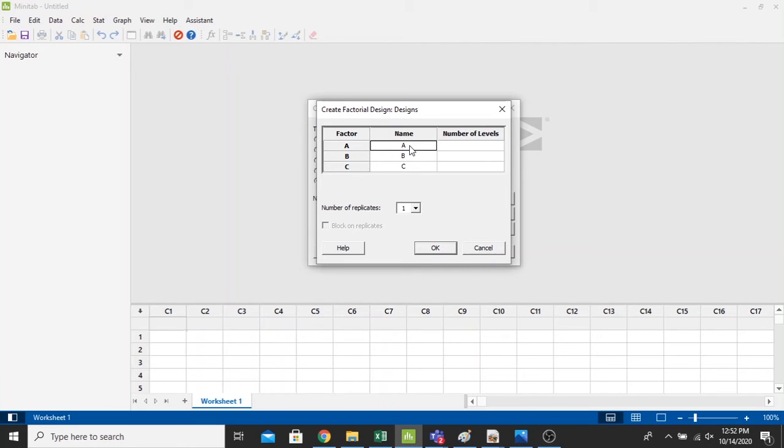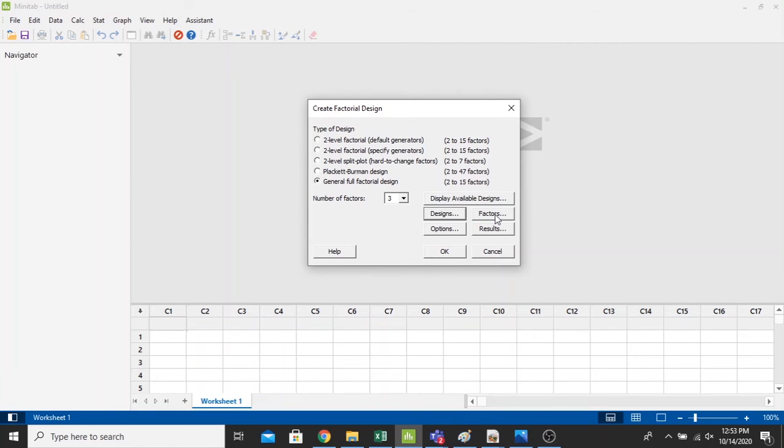Here we have the names of factors that we should change. I'm gonna change the A factor into the current, the B factor into the time, and the C factor into force. Okay, we also change the number of levels. I will input 3 each. Okay, and then we just keep the number of replicates at 1. Click OK, and then we click the factors button.